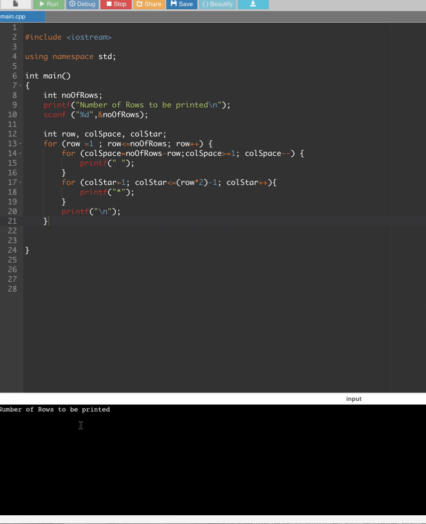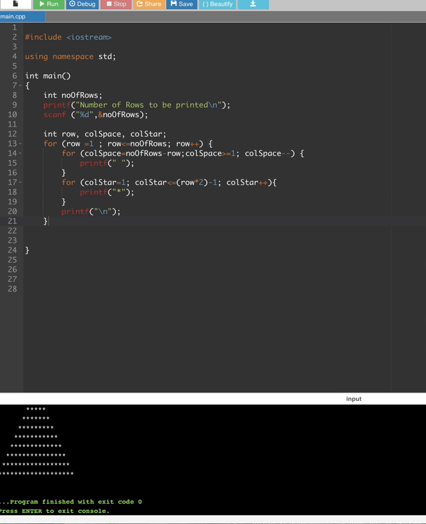Let's give a number, 7, and you can see we are having 7 rows, and it's the pattern we expected. This is the pattern we want, right? You can try different numbers. For example, if you want to try 10, you will have a big triangle like this. And that's how we create this kind of pattern using a nested for loop in C programming language. I hope you guys find this video helpful. See you next time.